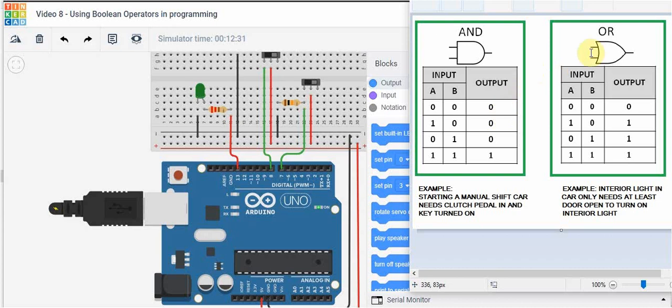We're going to take a look at an OR operator. An OR operator exists in your car as well in terms of the interior light. If we want the interior light to turn on by opening a car door, then we only need to open one car door. If you have a 4-door car or a 2-door car, you just have to open one door and the interior light will turn on.